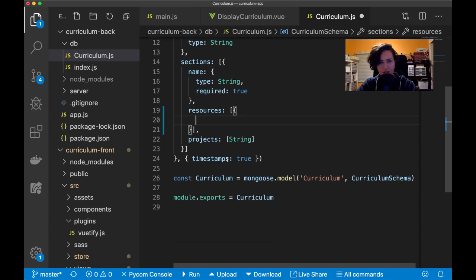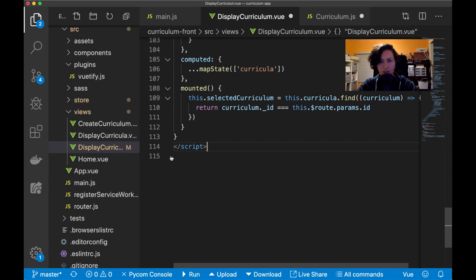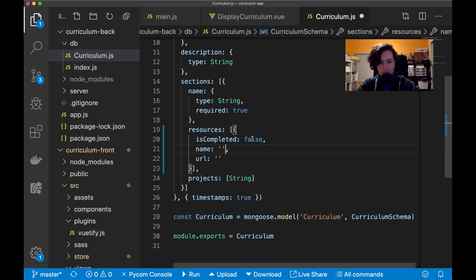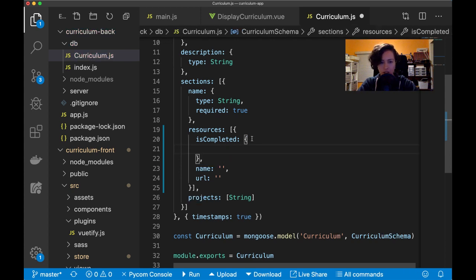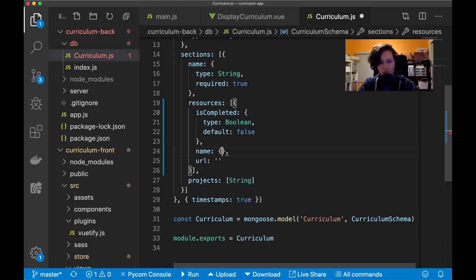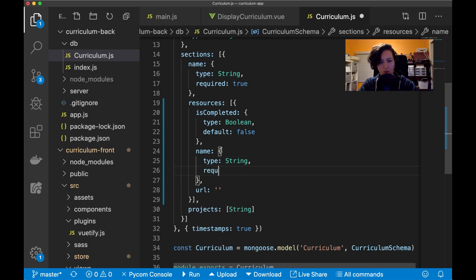So in resources, see, I already forgot. Okay, so I want these three. I'm just going to go ahead and copy them and take them out of here. So here, isCompleted, which will be, okay, so I'll have to do this as an object, and I'm going to say type is Boolean, and then default is false. And then for name, I'll say type is string, and then I'll make this required, because there is really no default you can have for name, because it could be anything.